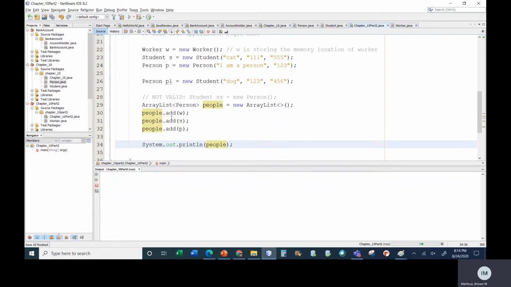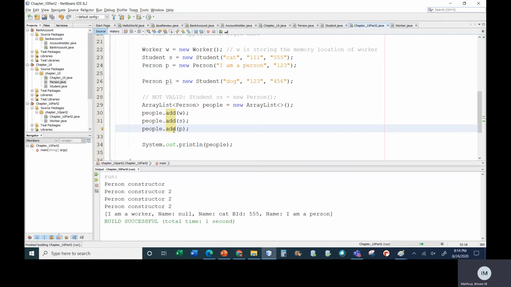So we added a worker, a student, and a person. Let's see which toString method is going to be called. So here, when I added the worker, the first object that got printed was I'm a worker and its name. And then when I printed the student, it printed the student information. And then when I printed the person, it printed the person information. So what it did was it went to the toString method of the worker class, the toString method of the student class, and the toString method of the person class. It didn't treat them all as person. It didn't go and call the toString of person. It actually went and called the correct toString.